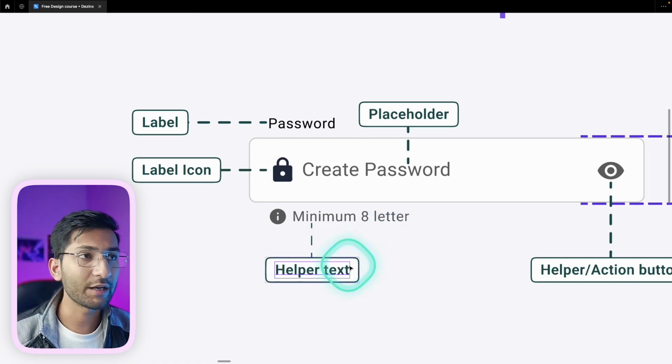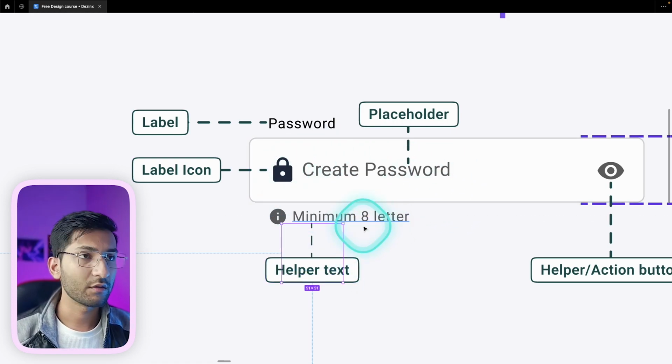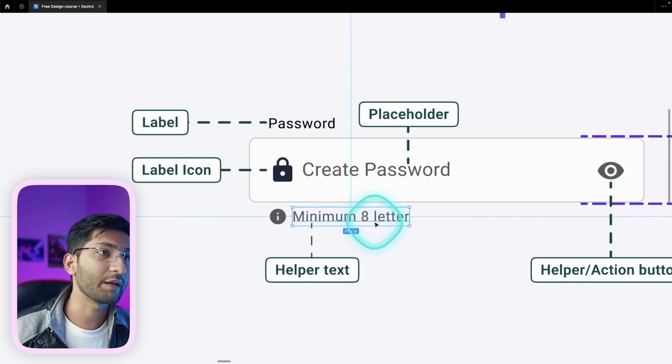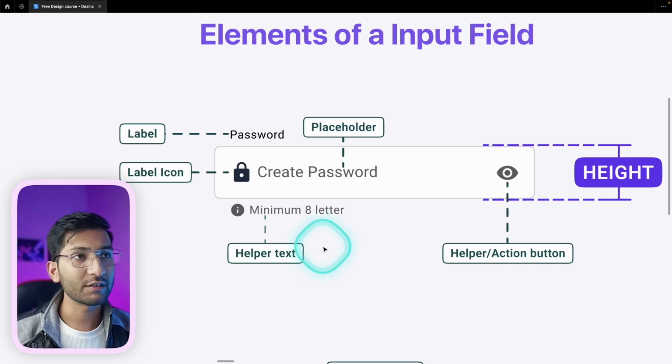Then we have the helper text. Helper text mainly shows an error. Imagine if I entered a wrong password here, then we can show the error in the helper text. Or we use helper text to ask for some special requirements, like in this case we have a minimum of 8 letters. And then we have the helper icon, and it's always a good idea to add a helper icon with the helper text because that makes it easy to scan.